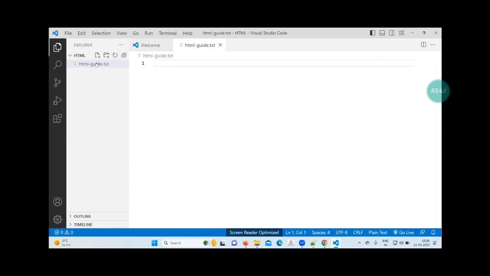So the file is loaded and it has come here. Now go to this HTML developer guide. Write in this one question called: what is the valid extension of an HTML file? When you are going to create the file, we have to give some extension. What will be the extension?